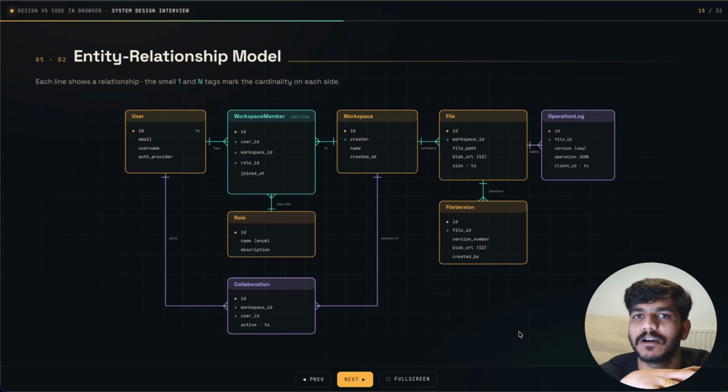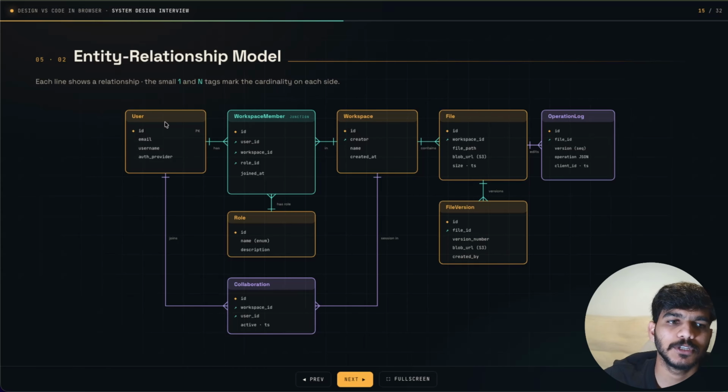So now that we have all the entities, and this is the entity relationship model, we have user which can be part of multiple workspaces. That's why they have multiple workspace members. And each role can have a one-to-many relationship with workspace member, because a particular user can have multiple roles as well. And between workspace member and workspace, it is a many-to-one relation.